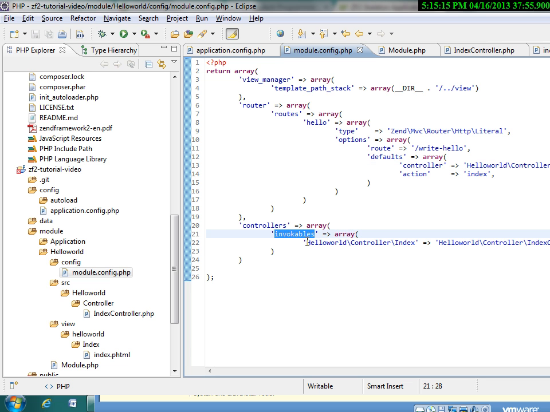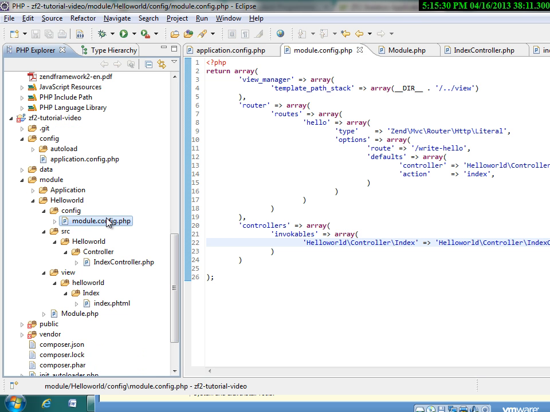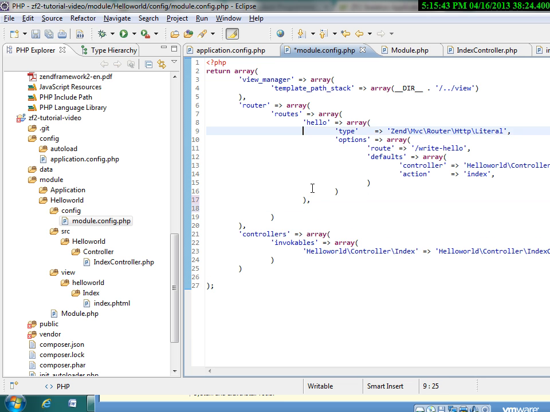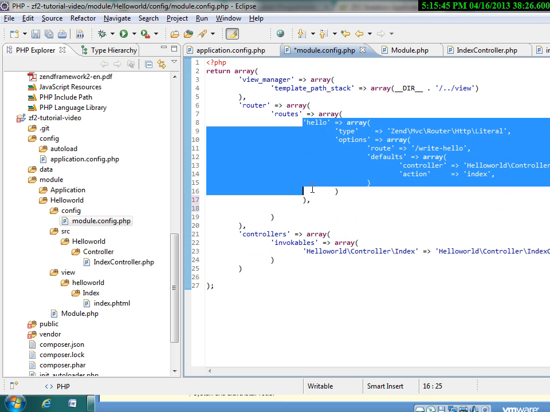So it should be a unique name, so we append the module name to the controller name. So this is the index controller. This should all be in the module.config.php file. If we want to define another route, when we finish this hello world, we can just copy and paste another route.